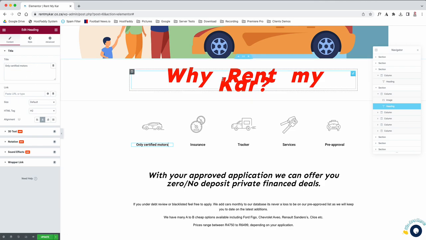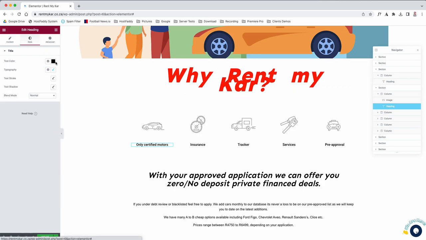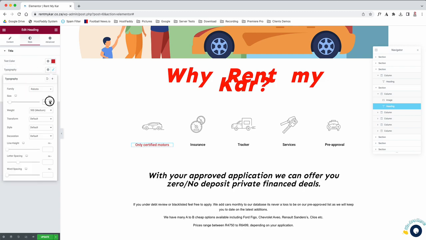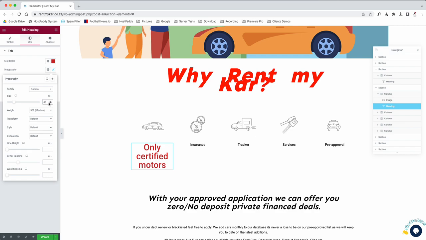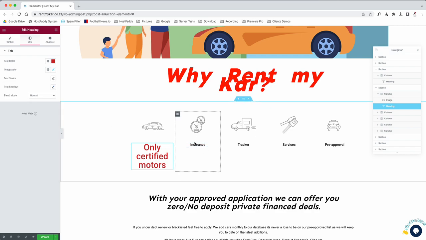Again, it's the same title as this one here, but we've just got different sizing. As you can see, this is size 17. Let's make it a bit bigger. Now it goes a bit bigger. All right. So again, this is exactly the same.